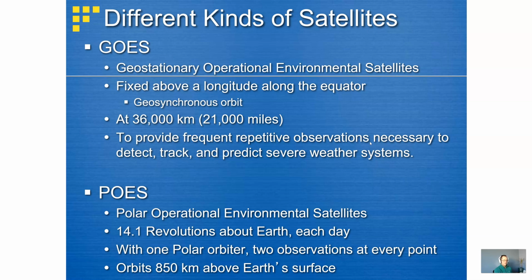The other type is going to be your POES, your polar orbiting satellite, oftentimes referred to as a LEO, or a low Earth orbiting satellite. And POES, since they are called polar satellites, are going to rotate around Earth's poles. And so they are going to do this in a way that allows them to stay in an area that is sunlit. They're going to revolve about 14 times per day around the Earth, and this means that through this revolution we're going to see 2 observations at most points with each polar orbiter.